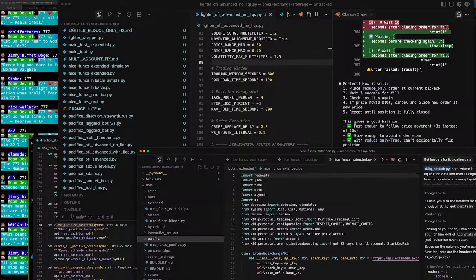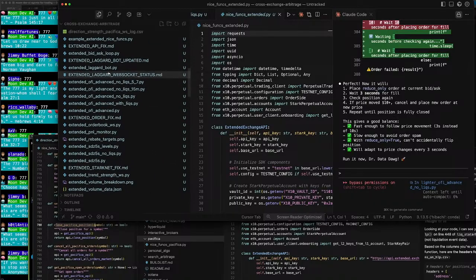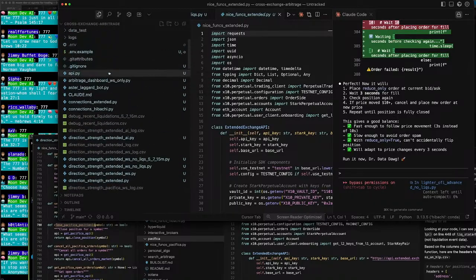But I also want to get Aster up in there. I don't think it's in here. We go through here. Oh, that's a good idea, dude. That's a good idea. Let me write that down.